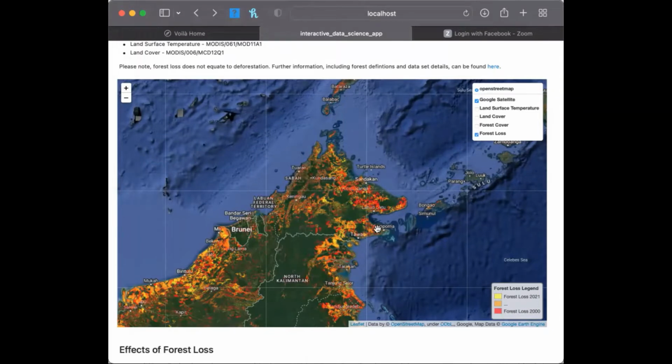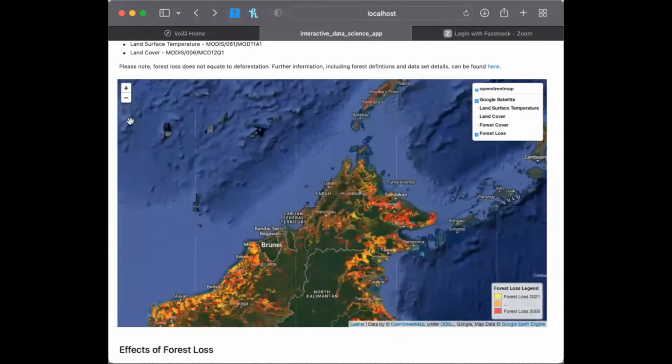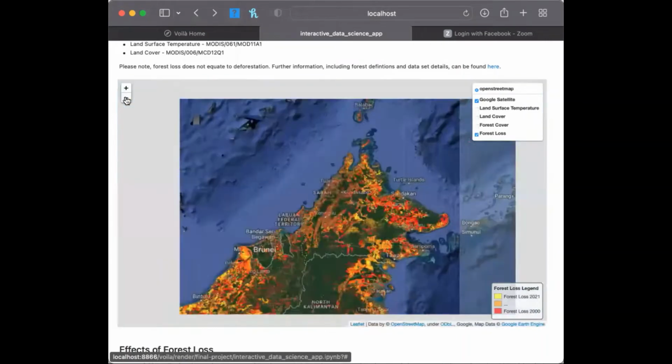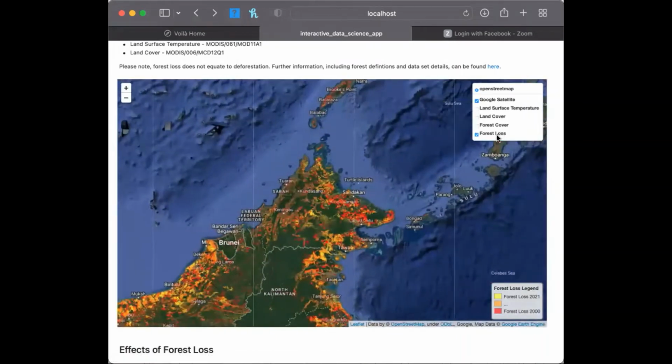Red indicates that it was lost near the 2000 end of the spectrum, whereas yellow indicates it was lost more recently. Full functionality exists so that you can zoom in and out of the map and explore other areas, while also using the buttons provided in the top left-hand corner. Forest loss and any other layer can be combined together in any possible combination. For example, I could view forest loss and land surface temperature.